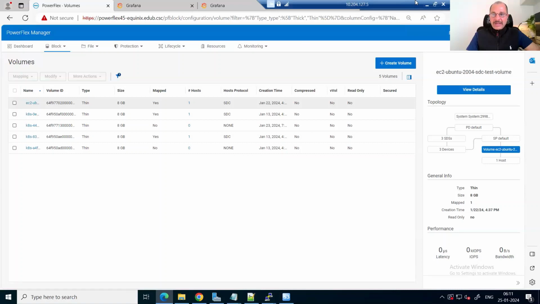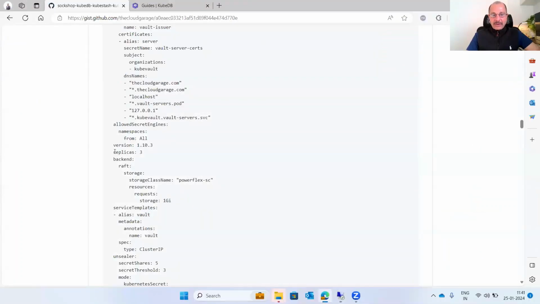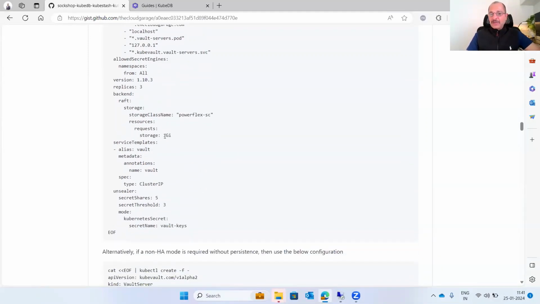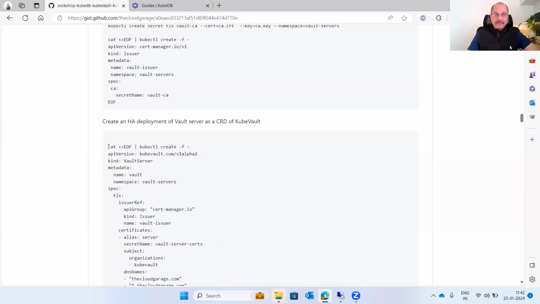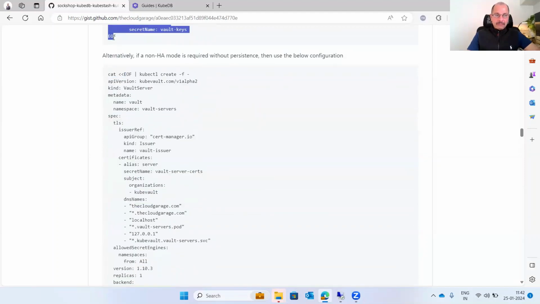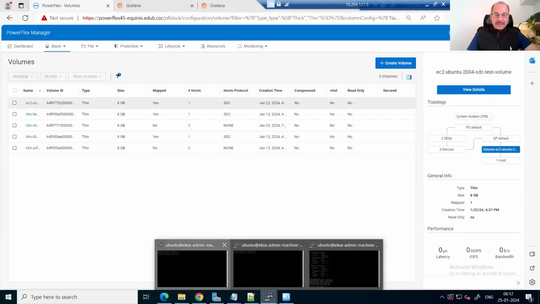Now, let's go back here. So we are going to create three replicas. Each one of them will have a PVC, which will be persisted through this particular PowerFlex CSI, and will show up there. For now, I'm just keeping it as 1 gig. You can increase the size if you require. Again, the unsealer, and then the secret name for that, vault-keys. Okay, so all that is set up now. We will take this particular template and paste it on my M1 cluster.